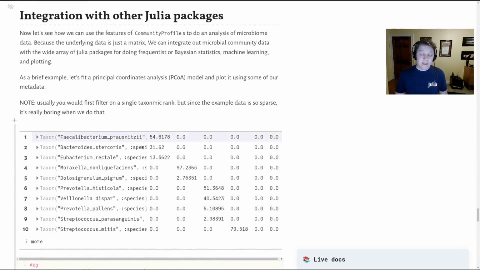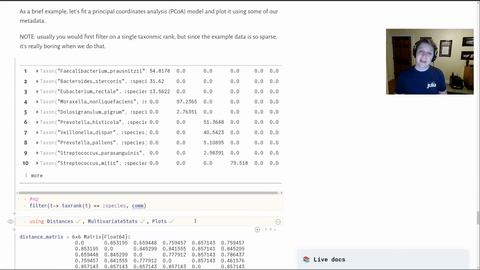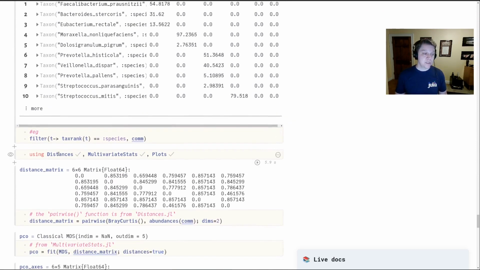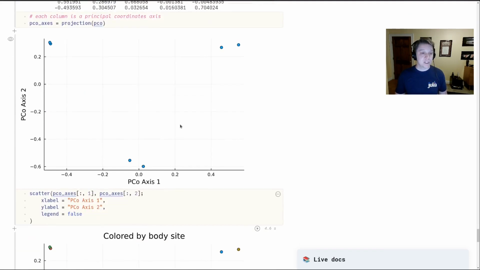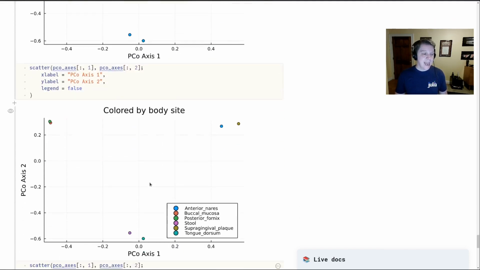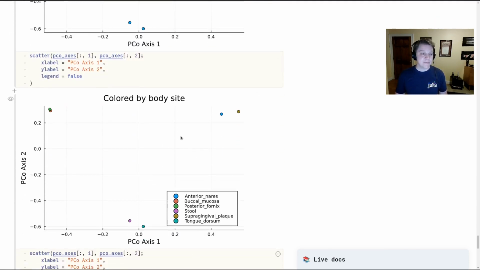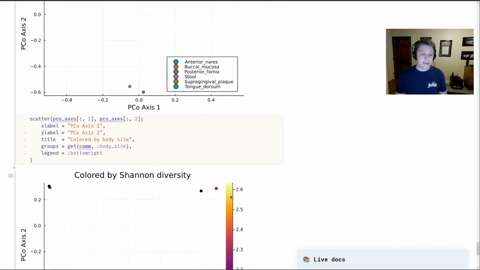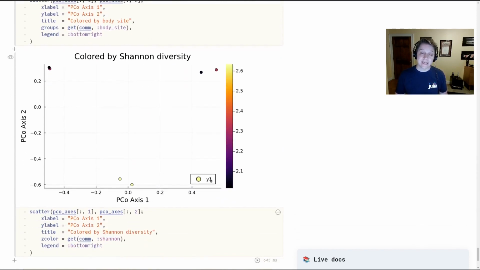So given a community profile type, again, we can integrate with other Julia packages. And in this tutorial, I have an example using the Distances package, the MultivariateStats package, and the Plots package to do a principal coordinates analysis and coloring the plots by different types of metadata, including the body site and the Shannon index of diversity. So I hope that's informative. Again, there's lots more information in the tutorial and in the Microbiome.jl documentation.